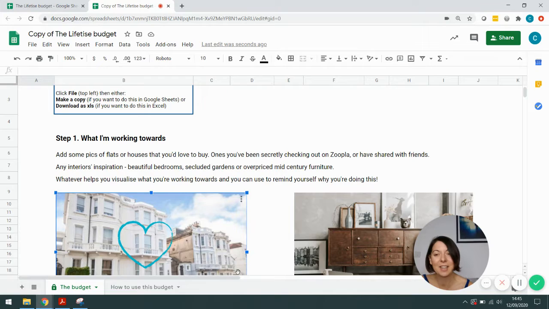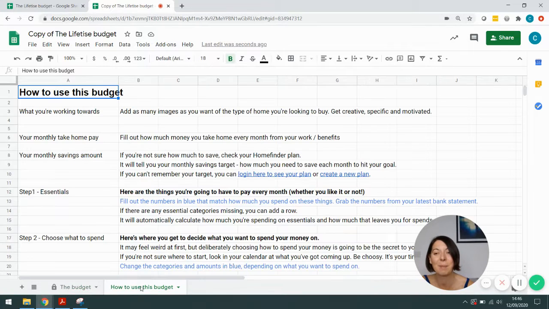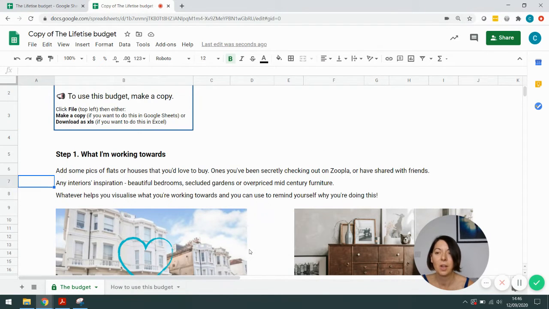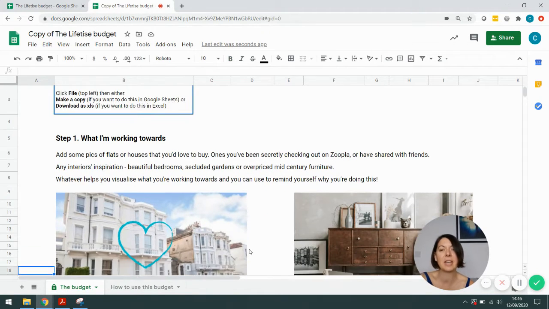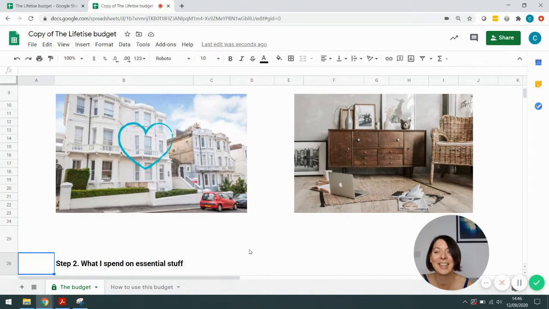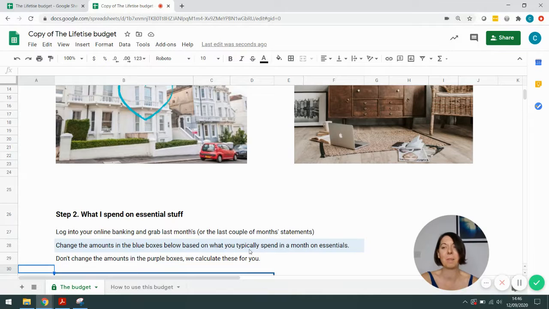And pull whatever pictures that you can find that make you feel good. Now, I should say that we do have another tab here, which is if you get stuck on how to use this budget and you don't want to rewatch this video, then you can always click on this tab and we've got a little bit more detailed instructions on how to use it. Okay, back to the main event. So you've added your images, you've got the inspo of the beautiful thing that you want to buy. Now let's get into some numbers.